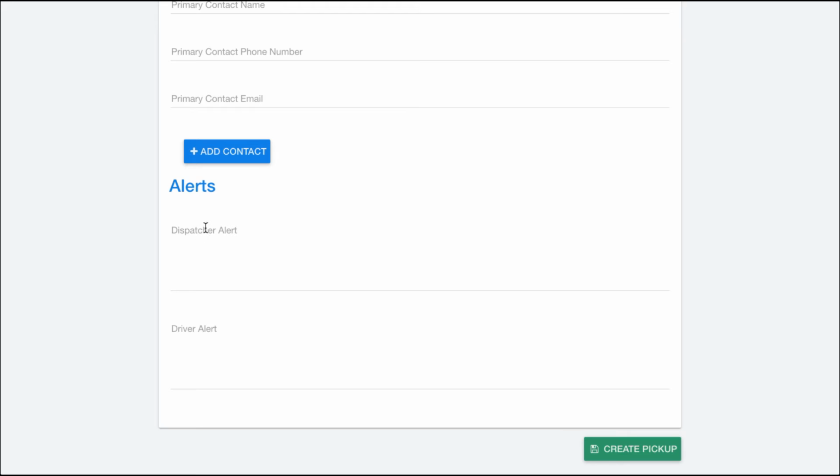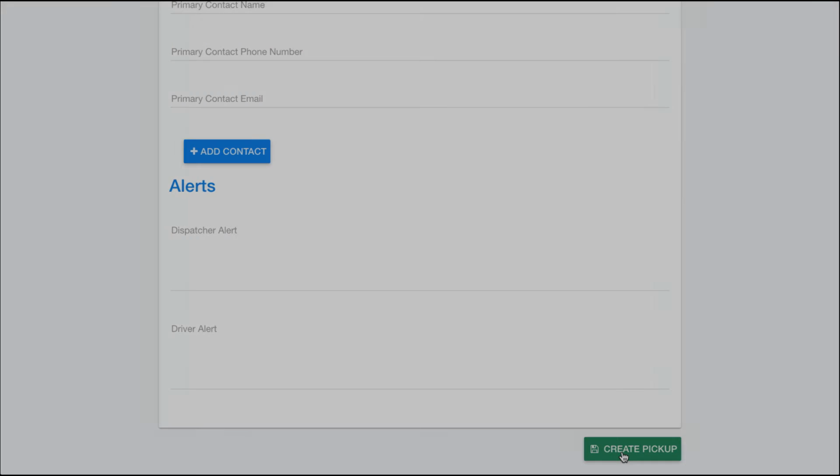And then there is the alert section where you can put in a pop-up for drivers when they arrive on site or dispatchers when they're working on a load with the specific site of any need-to-know information. And at that point, all we have to do is click Create Pickup, and it will create our new pickup.